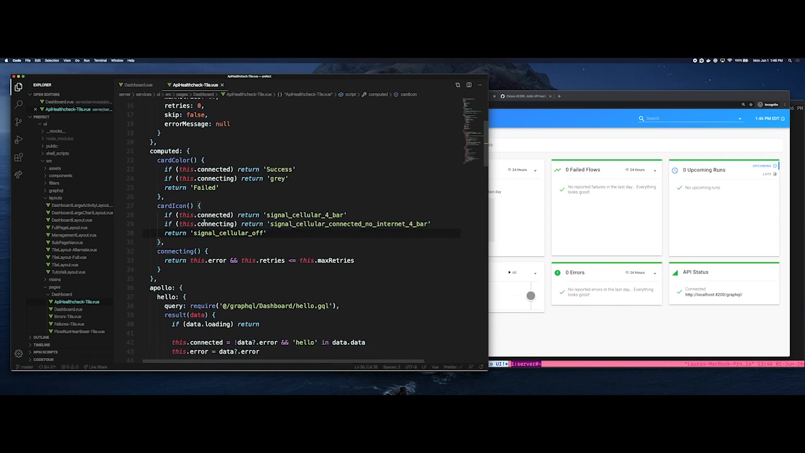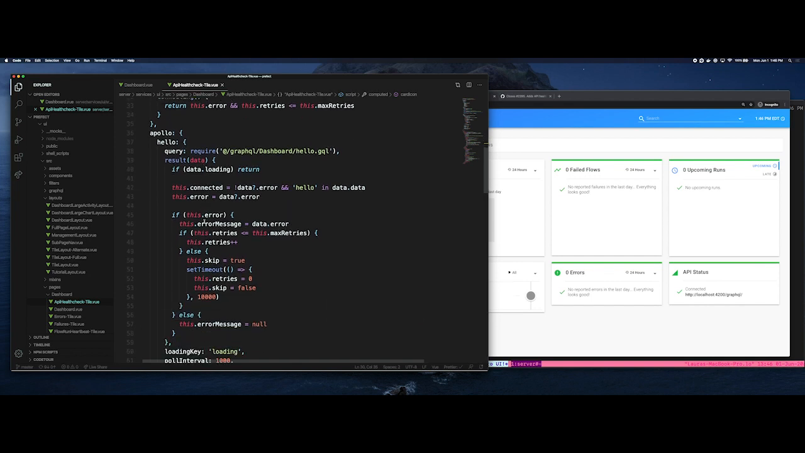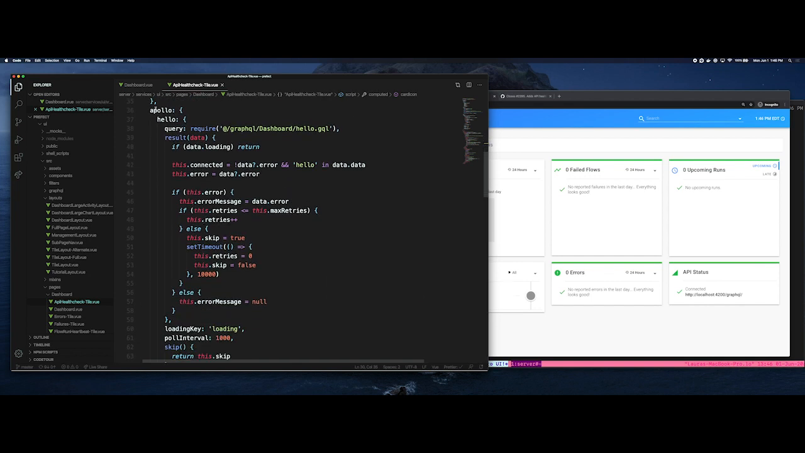Okay, so now we can get to, I believe, the final section of the component. Yes, it is, which is Apollo. Apollo actually exists in a few different places in our application, full stack, not just in the front end, but it also exists in the back end.